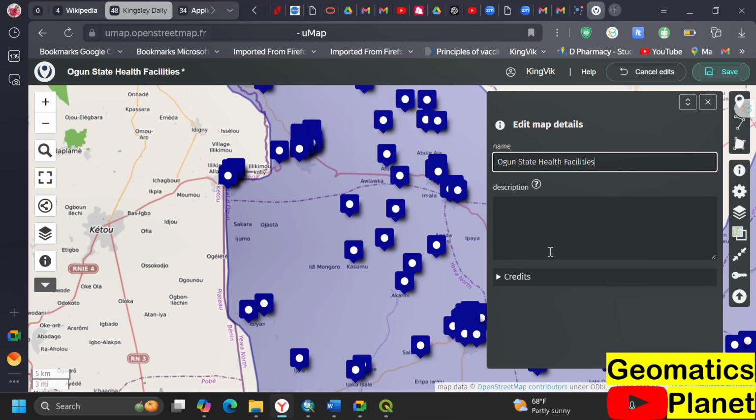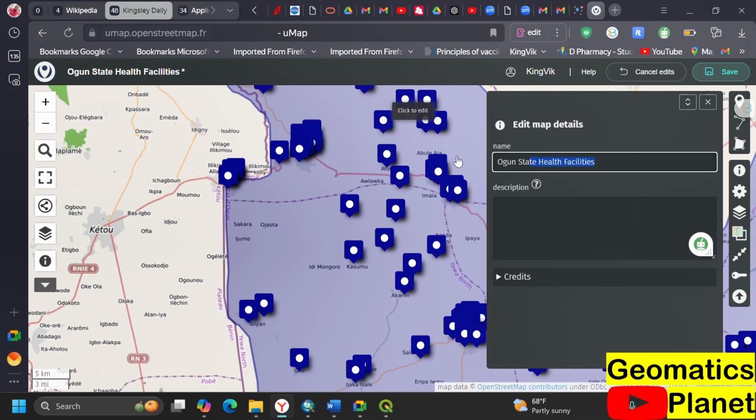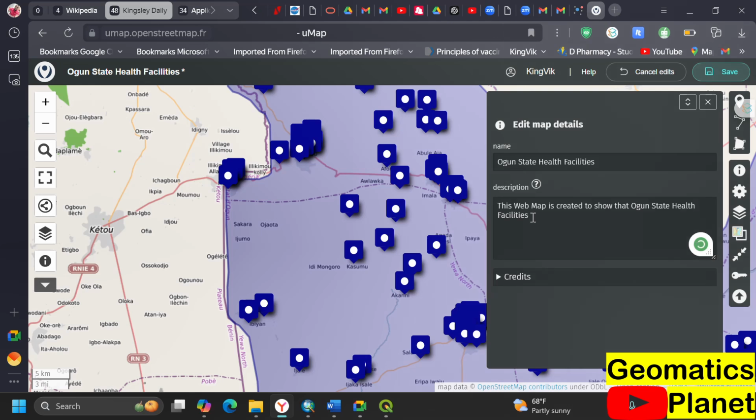All right, so now this is the description. What I mean by description, you can say something like this: this dynamic map or this web map is created to show the Ogun State health facilities. You can say a lot of things. Anything you want here, you can write it. The whole platform is for you.